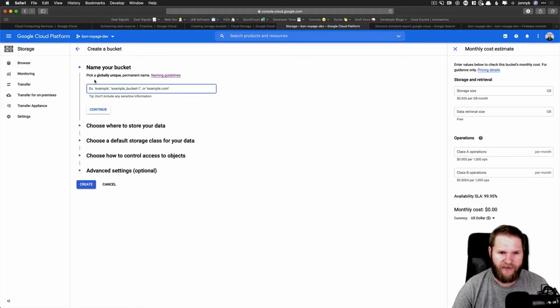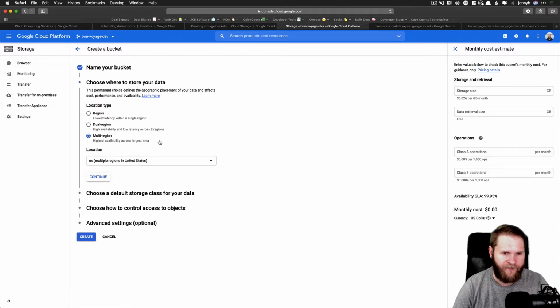Now the naming here, it says pick a globally unique permanent name. Okay, so this has to be globally unique. So let's see if I can get this on the first try. I'm gonna say bon voyage-youtube backups. Let's hit continue. All right, so that's good. The defaults for most of these are fine, so choose where to store your data.